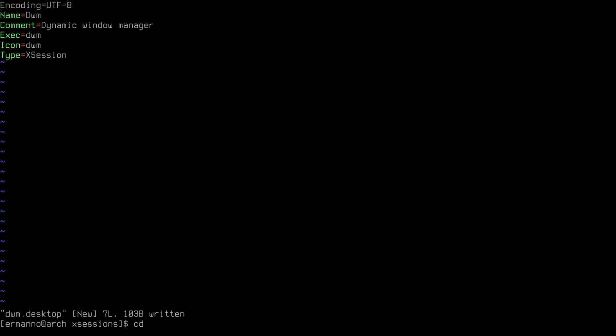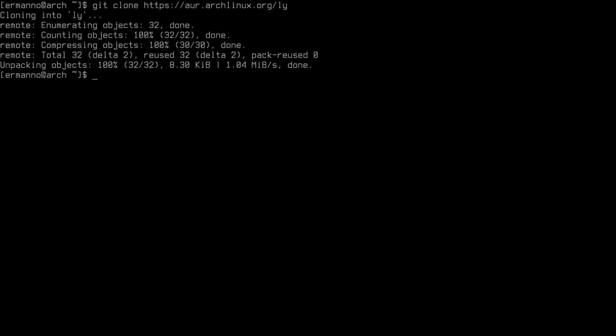Well, that's all good, but we don't have a display manager yet, do we? Well, we don't, but we will do now because we are going to install the ly display manager. This is available in the AUR, so we can install it with git clone https://aur.archlinux.org/ly.